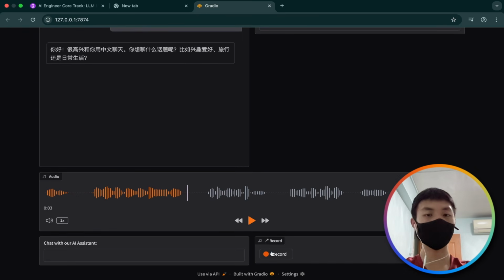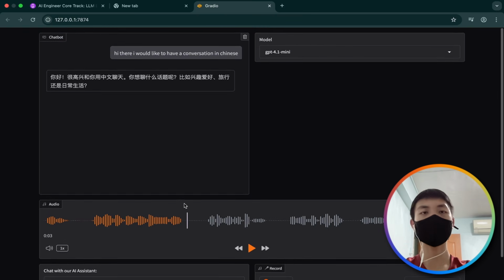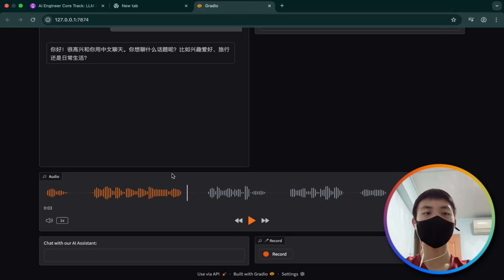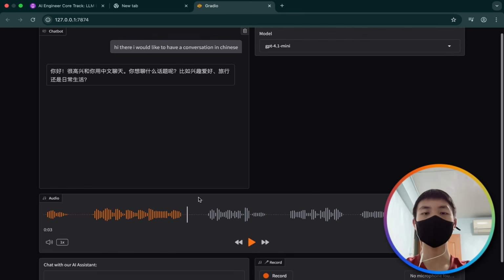And there is a record feature to record the voice input, which will then populate the chat input, and then I can send it to the chat. So let me just show you how this works.